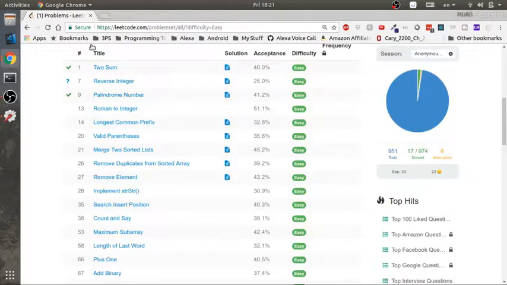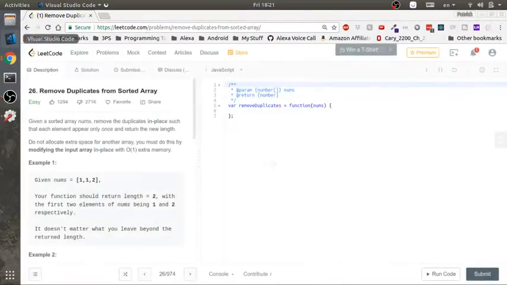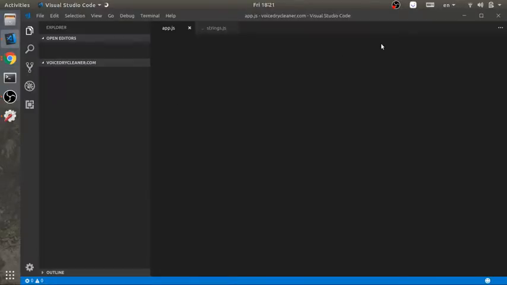We are back. Live LeetCode. Today we're going to go through removing duplicates from a sorted array. And for everybody else, let's get the terminal set up.